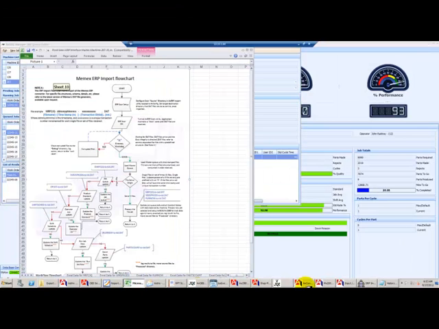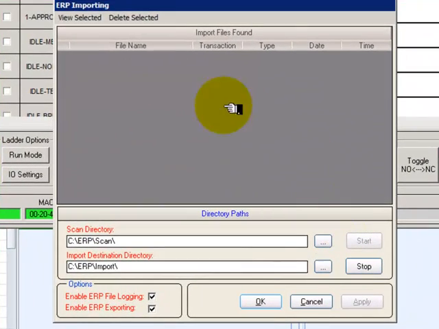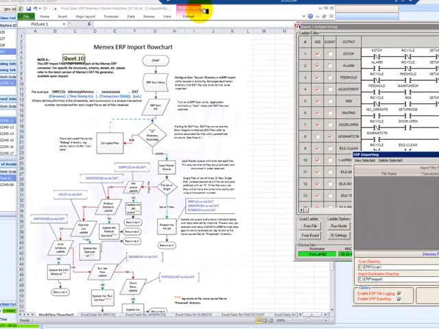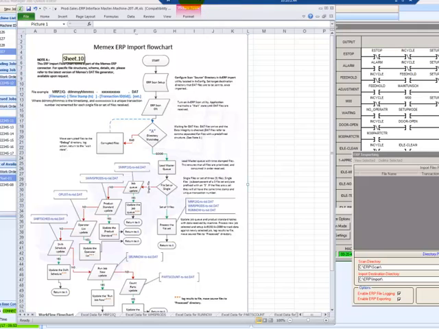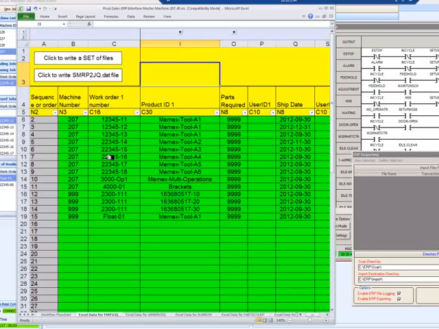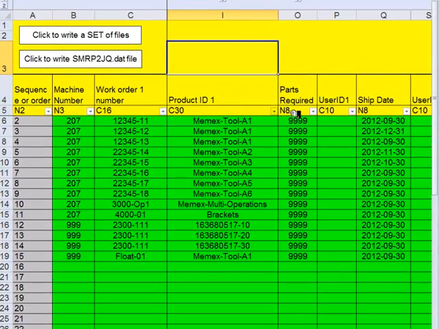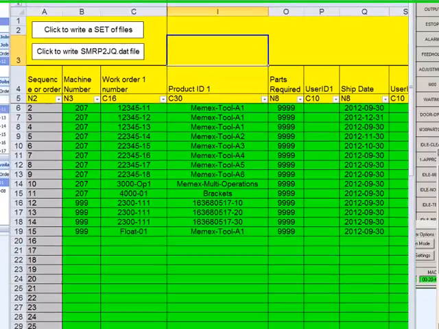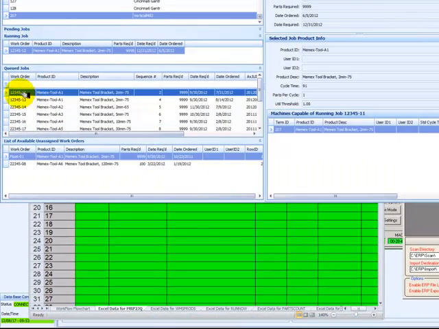Let's take a look at our ERP system, which is an Excel spreadsheet. And we see here that the ERP importing routine actually has a scan directory and an export directory. So we go to our Excel spreadsheet, which comes with documentation on a full flow chart and how the system works. We actually provide you the job queues, and we pull this up here. And here's a set of standard jobs that I'll run on machine 207. And see, these are the same ones that are in fact loaded in the job queue that we were just looking at.